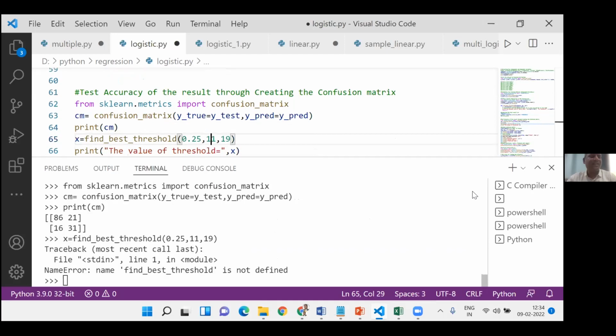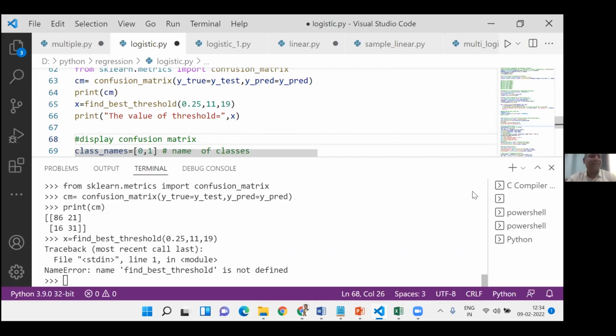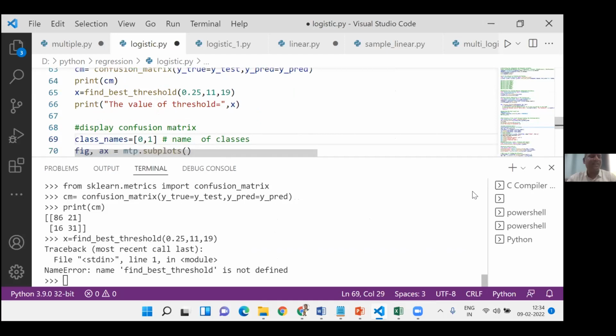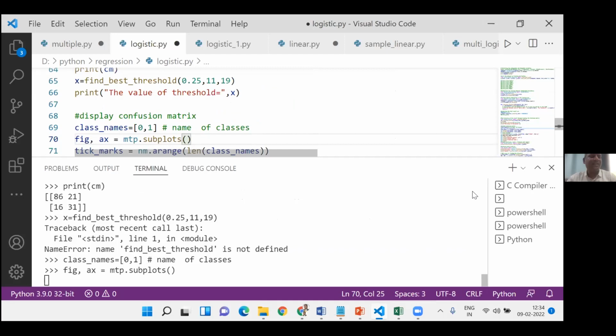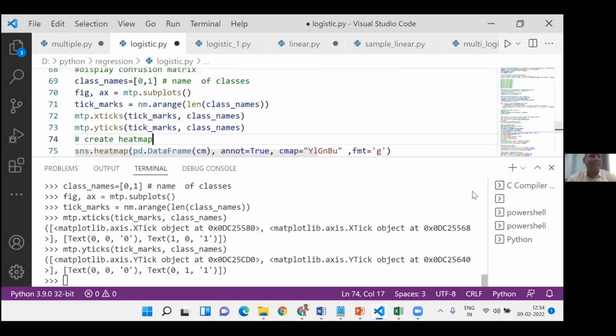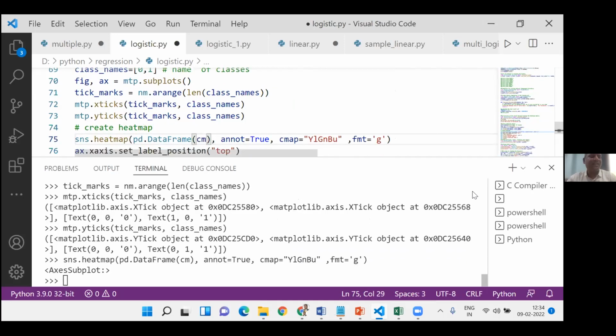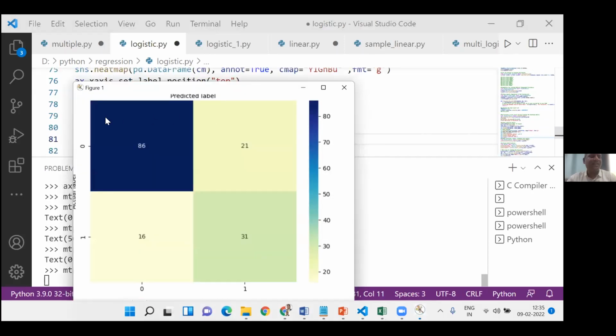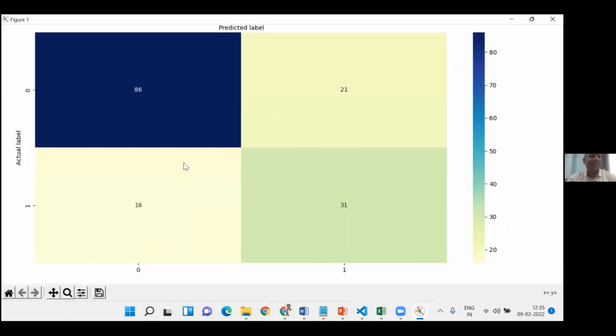Now I display the confusion matrix in a plot, with labels. Once you see that value, this is true positive, true negative, false positive, false negative. So we have to reduce the false positives. Reduce the false positive, and ultimately the precision of your algorithm will be very high.